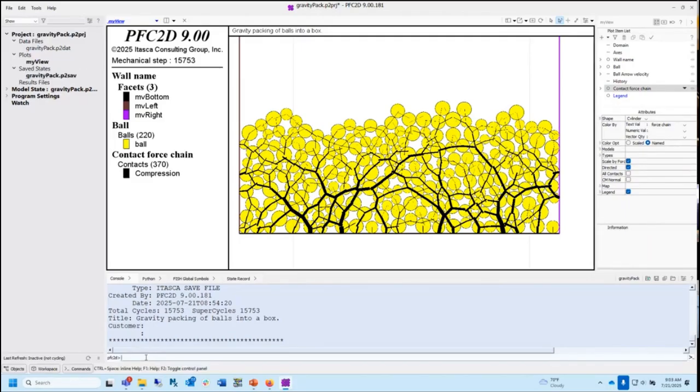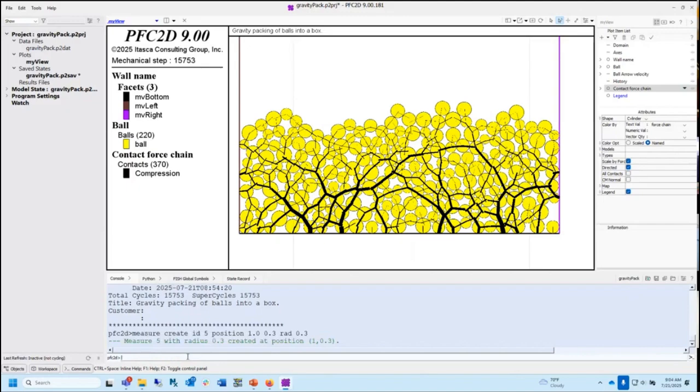To do that, I have to create a measurement circle. I think I say measure create, let's call it measurement region ID 5, and I have to give it a position. I think in this model this is 0, 0, and this is 2. I don't know how high this is, so we'll just have to do trial and error. Position X coordinate 1, Y coordinate 0.3, and radius 0.3.